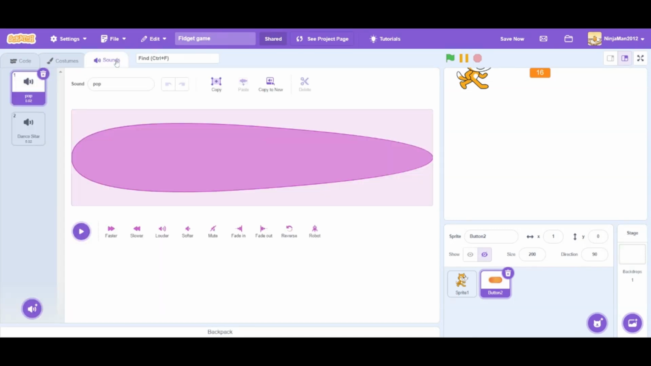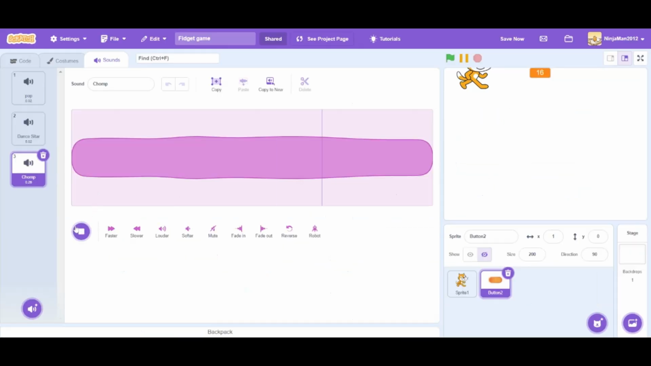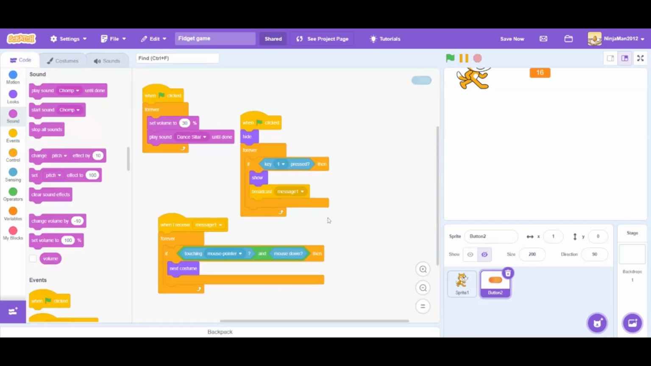So now let's find a satisfying sound. I'm gonna do this. Or let's try, if you don't like that, you can like come. I'm gonna use chomp. I like chomp. So then I wanted to play start sound chomp.